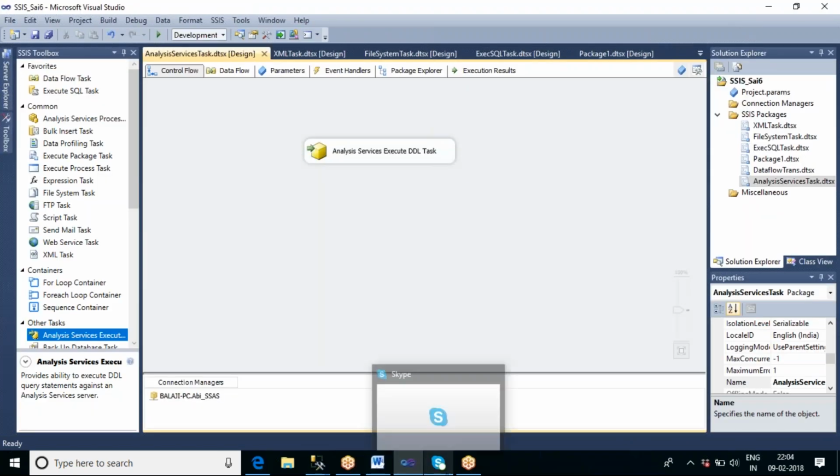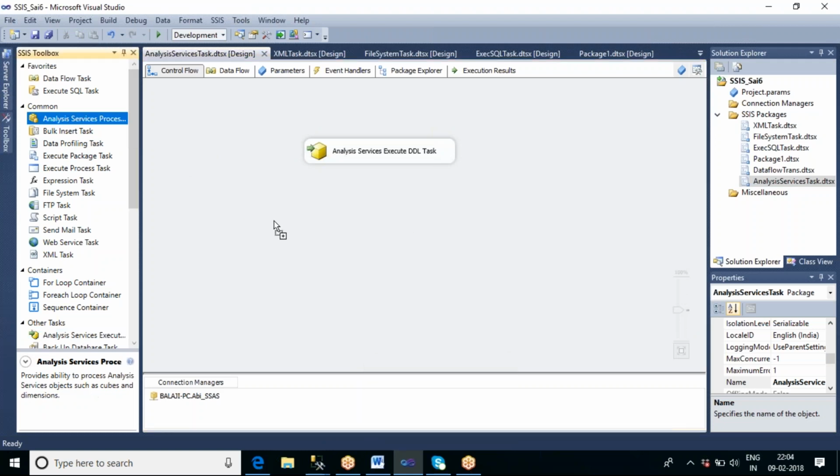Now, can we process the cube from SSIS? Yes, we can process the cube from SSIS also by using one more task called the Analysis Services Processing Task, which can fill the data for the cube database like this. Okay. Now let us see how we can process the cube database.